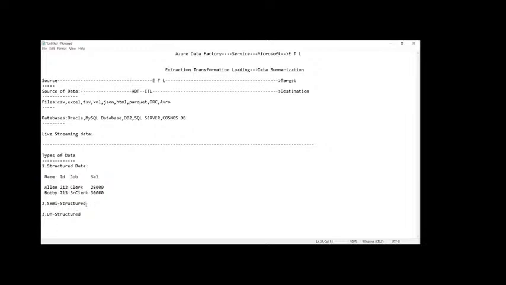Now the next is semi-structured data. So what is semi-structured data? The data which is not properly structured, but still it is not unstructured. Still it has some structure. Such kind of data is called semi-structured data, such as data kept and recorded in the form of JSON files and XML files, etc. So guys, everyone is following?